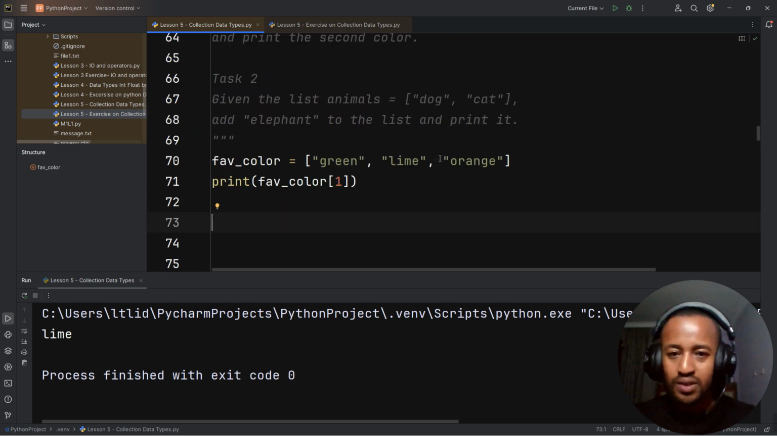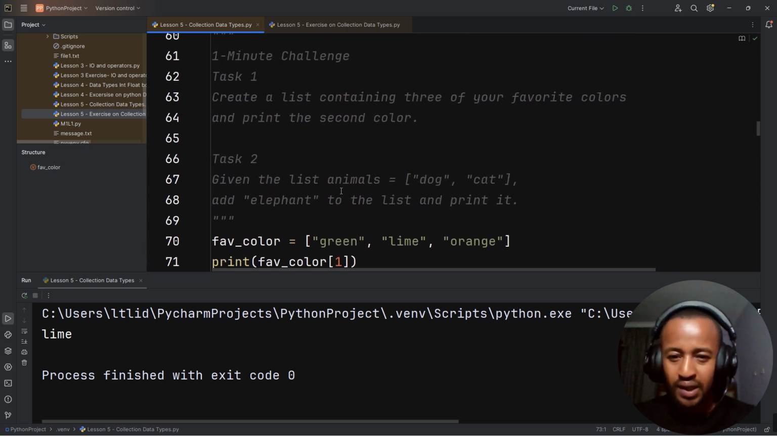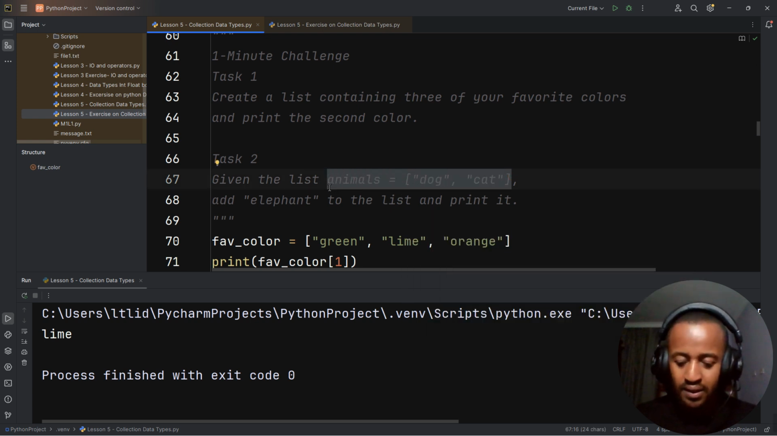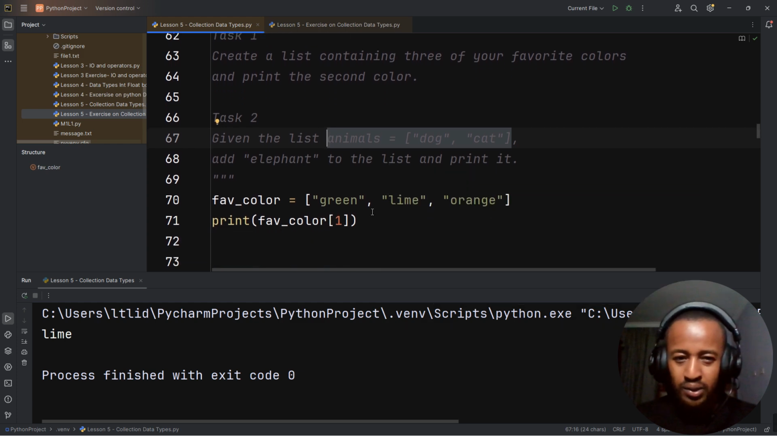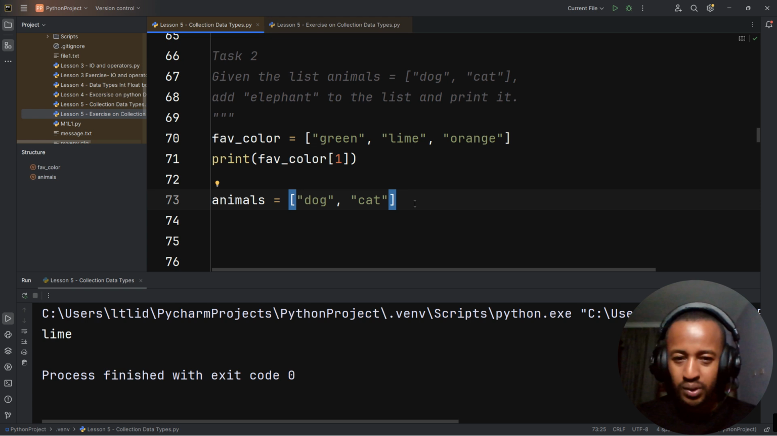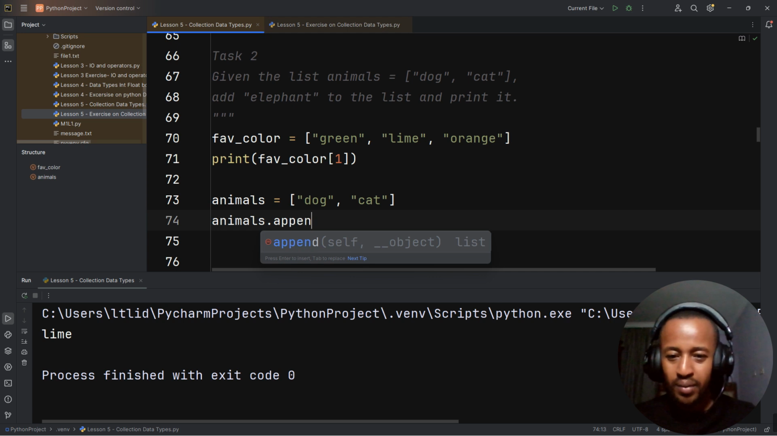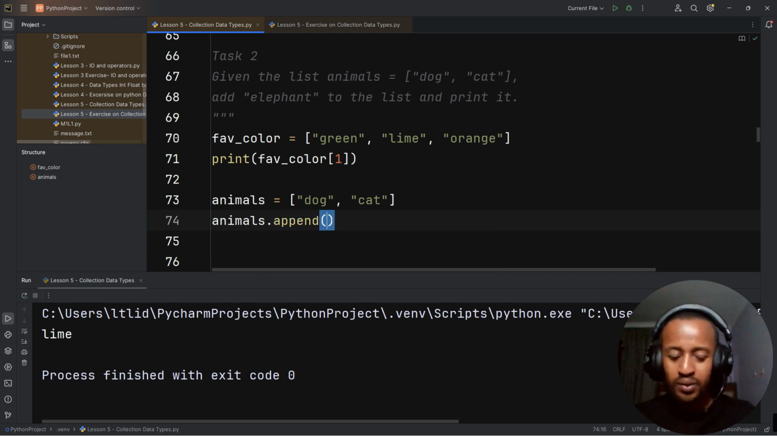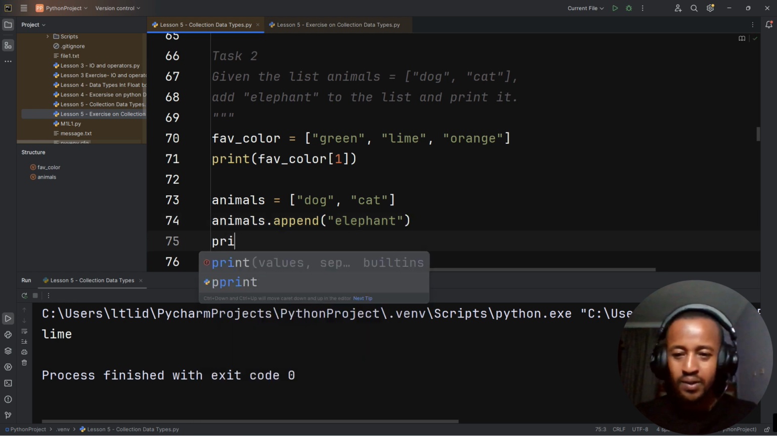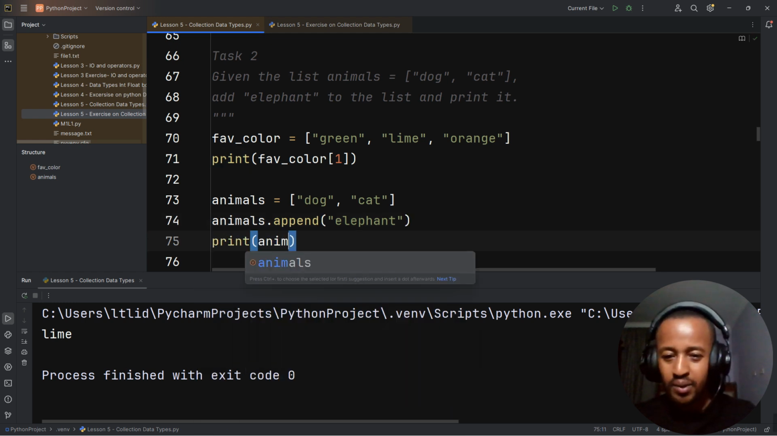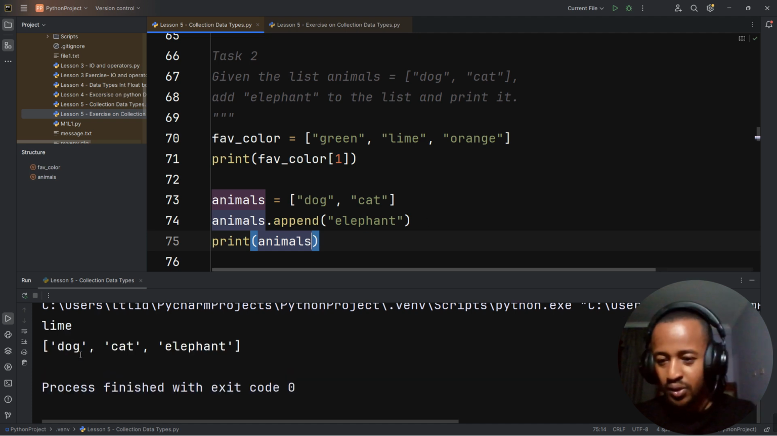Okay, the second question is, given a list animal, add elephant to the list and print it. So this was the list originally, and animals dot append, and then we're going to add elephant, and then let's go ahead and print animals again. So now you see dog, cat, and we also have elephants.